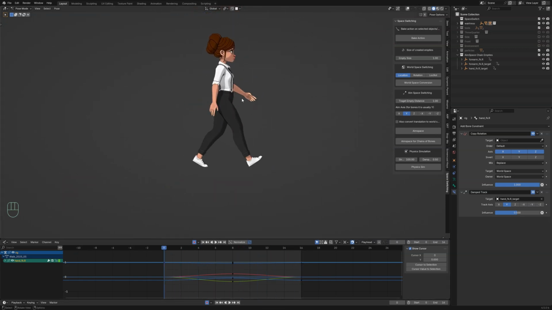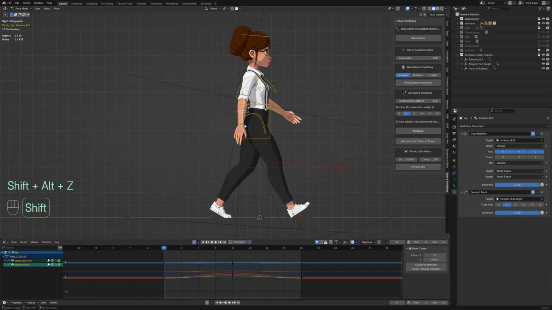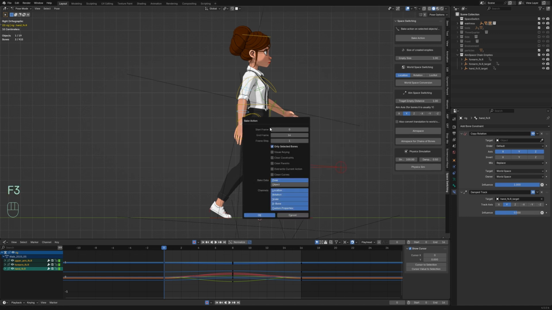So now we will bake our animation for these arms. Just select everything, press F3, bake animation from 0 to 16. Only selected bones, visual keying, yeah. Clear constraints, yeah, definitely. Clear parents, no. Override current action, clean curves, yeah. We are good to go. Okay.